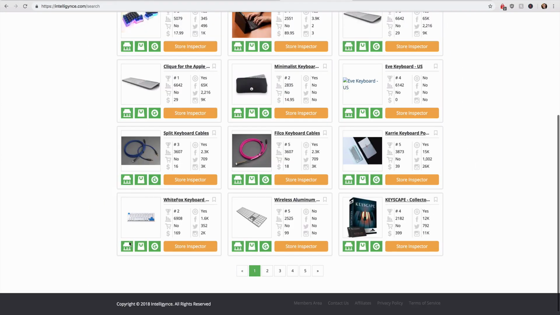Going back to Intelligynce, this button here beneath the item is going to take me to that store that is selling that item. This button here is going to browse AliExpress for that keyboard to see if I can drop ship it from my own store. And then this button here is going to browse Google for that same keyboard.